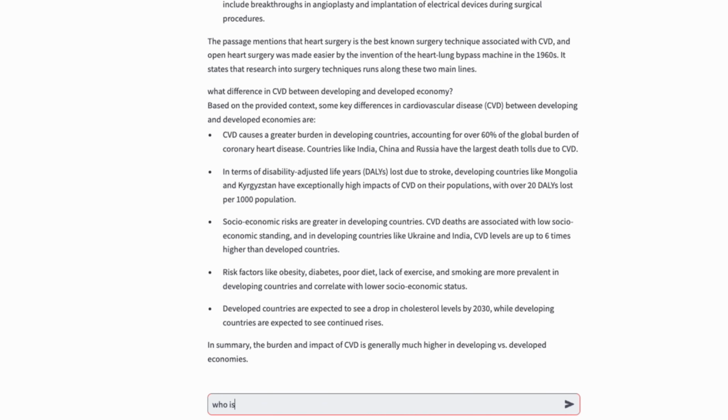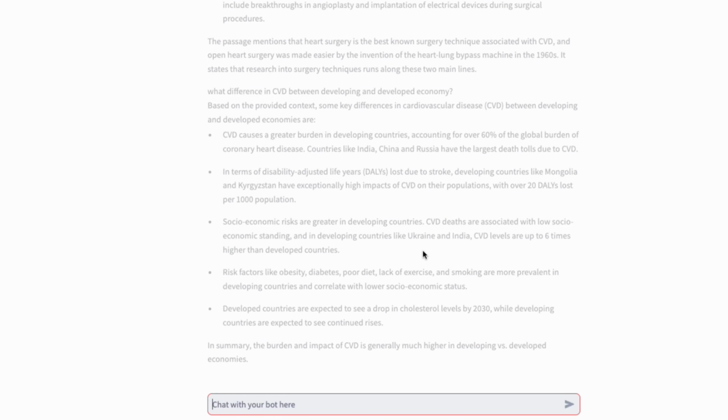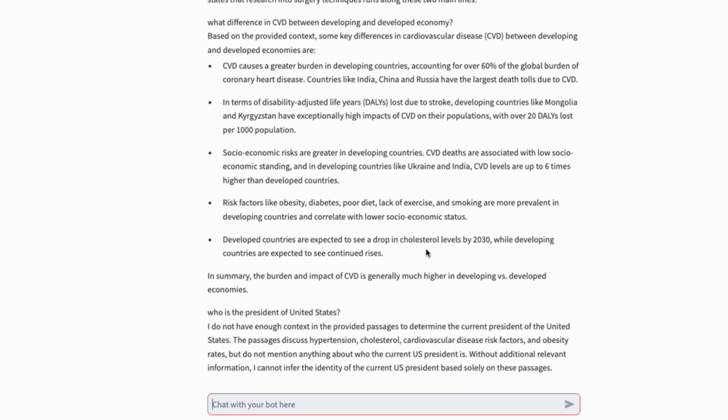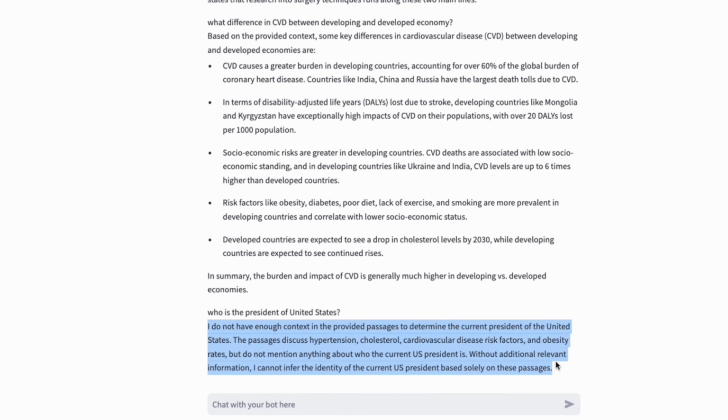So let's say, who is the President of the United States? Let's see what the response is. This is completely out of context. If you look at the response, it says, I do not have the context to provide the information about the current president. So this is what any enterprise or any company wants. If it's not in the document, it should not answer the question. In that way, you are building confidence with the users or the customers that interact with the RAG-based approach. So this is the beauty of the RAG-based approach.